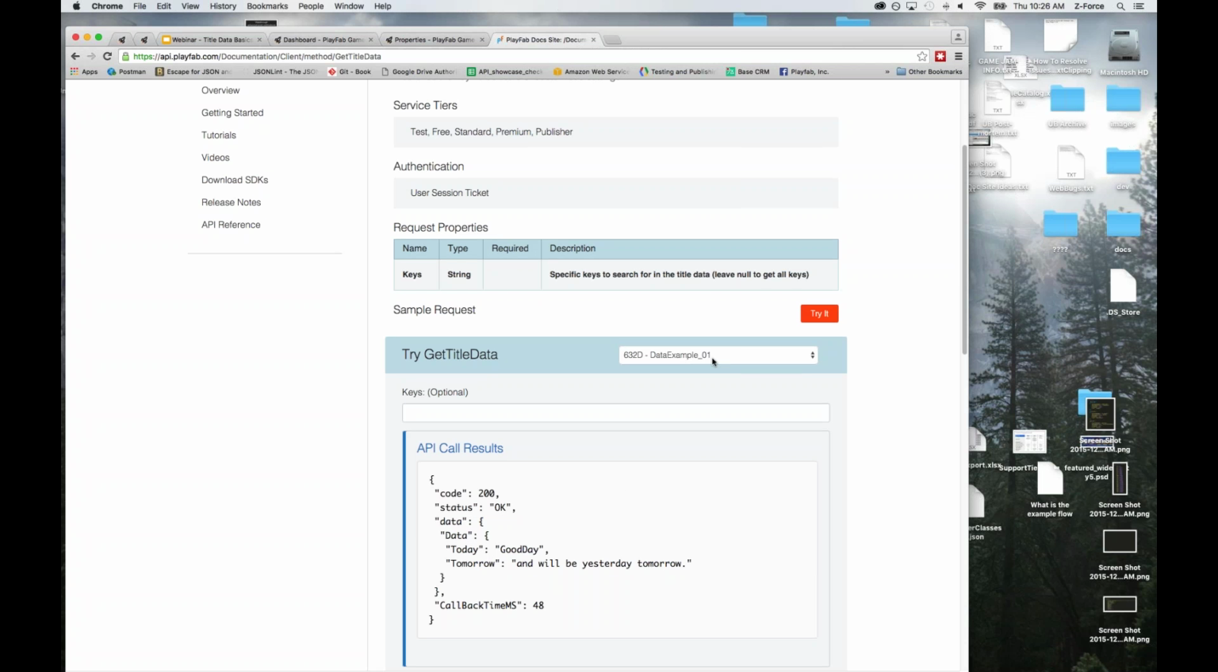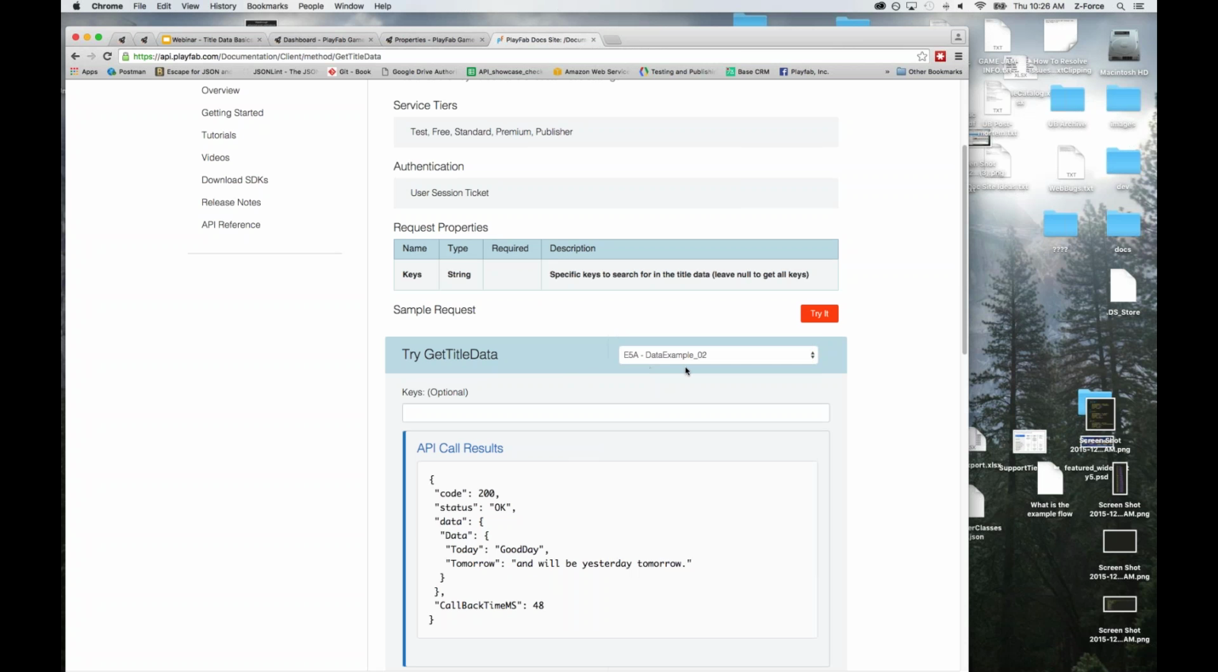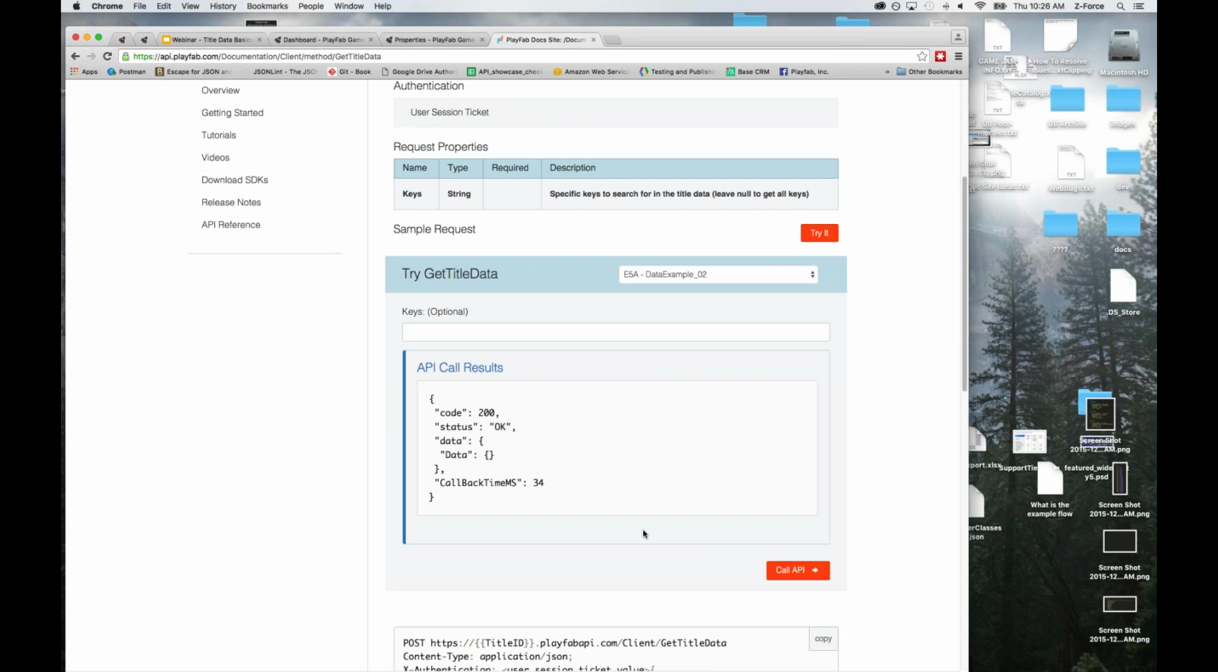So that information is persisting not only from our logged-in state, but also in our Try It Now, where it knows that this is my developer account and these are the titles I have access to. For comparison, I can switch over to title example 02 and see what was returned from that. That was a brand new title, and it doesn't have anything in it, just an empty object with empty data.